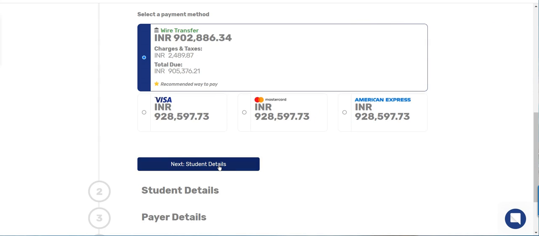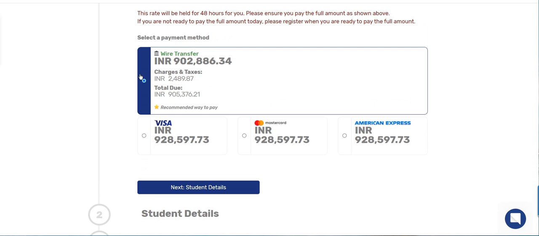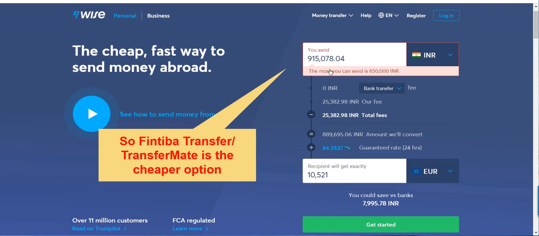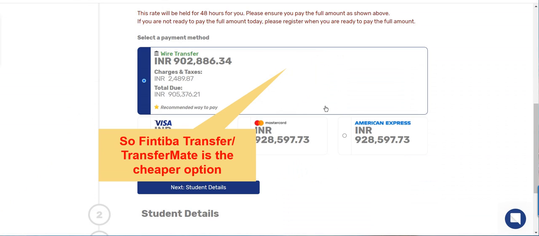Now the next one is you need to mention the student details. In the previous video I mentioned that sending money through Fintiba transfer is the best option, because if you compare this with other agents like Wise transfer, you can see for sending 10,521 you need to pay 9,15,000. So this one is much cheaper. Next step, I am going to student details.